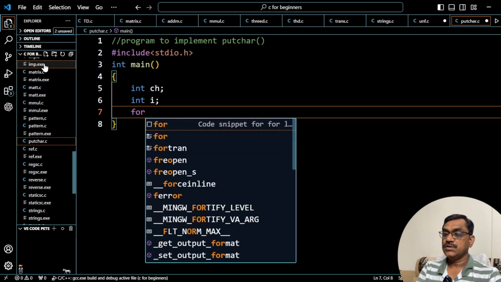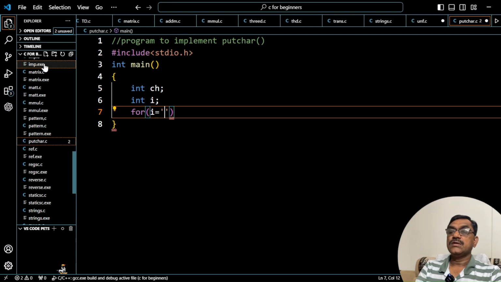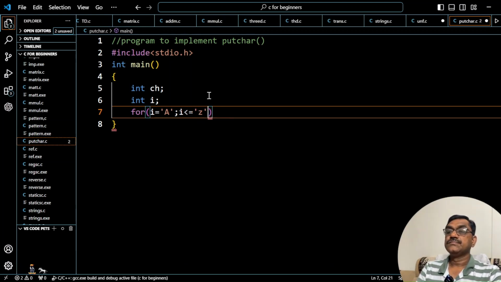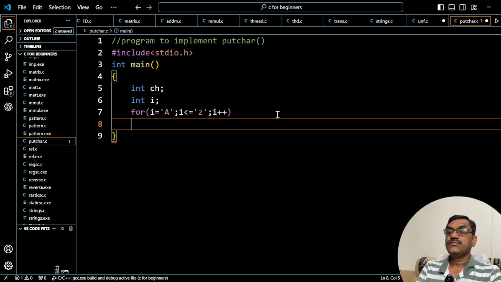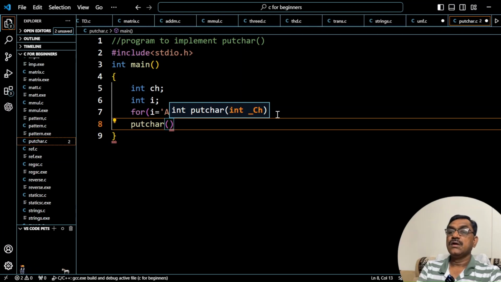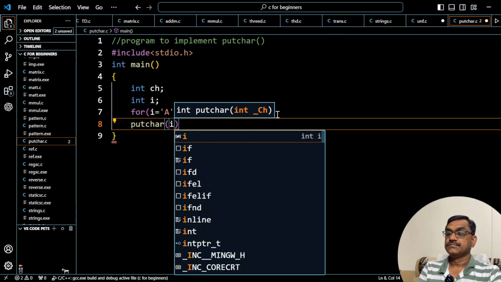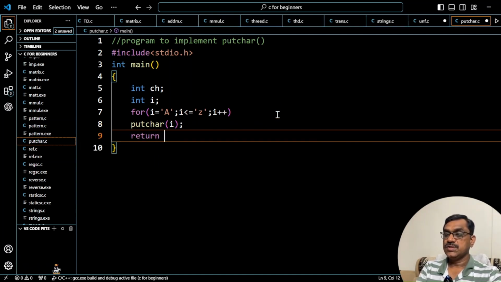Now I'm using the for loop. For i equals to, in single quotes, I'm writing capital A. Okay, i equals 'A'. Next I'm writing i is less than or equals to, in single quotes, 'z', and here I'm writing i++. Right, now after this I'm writing putchar, here print i, and you write semicolon and say return 0.